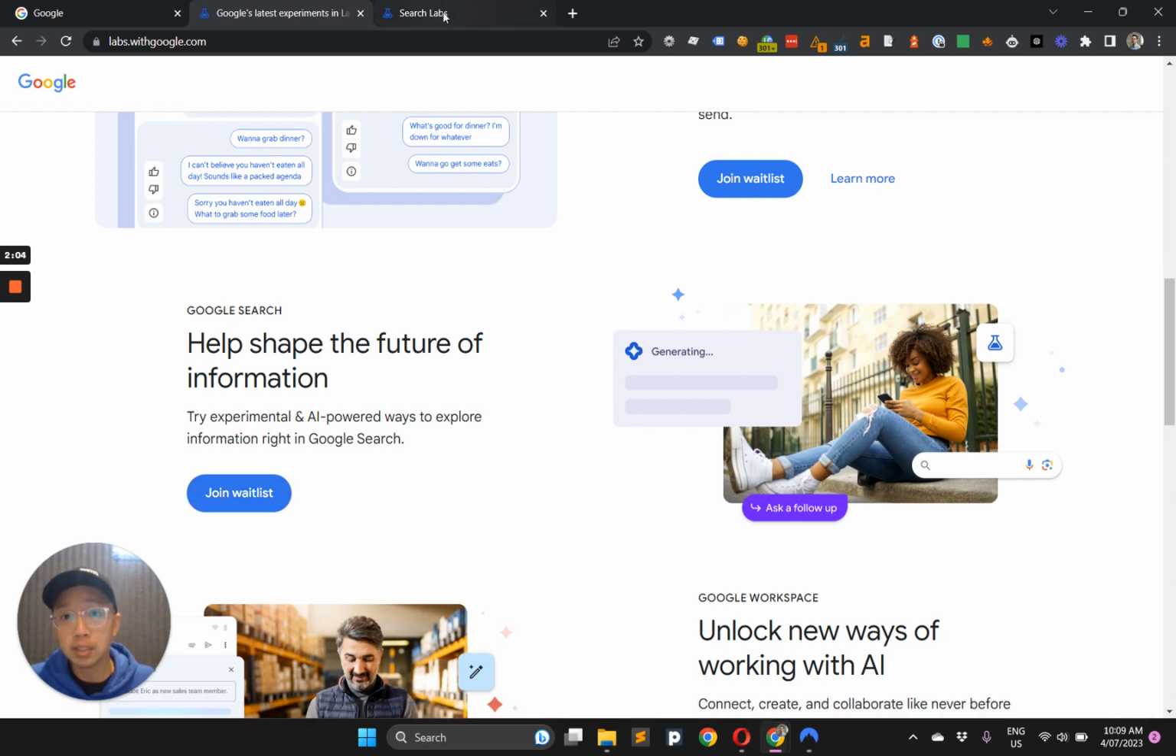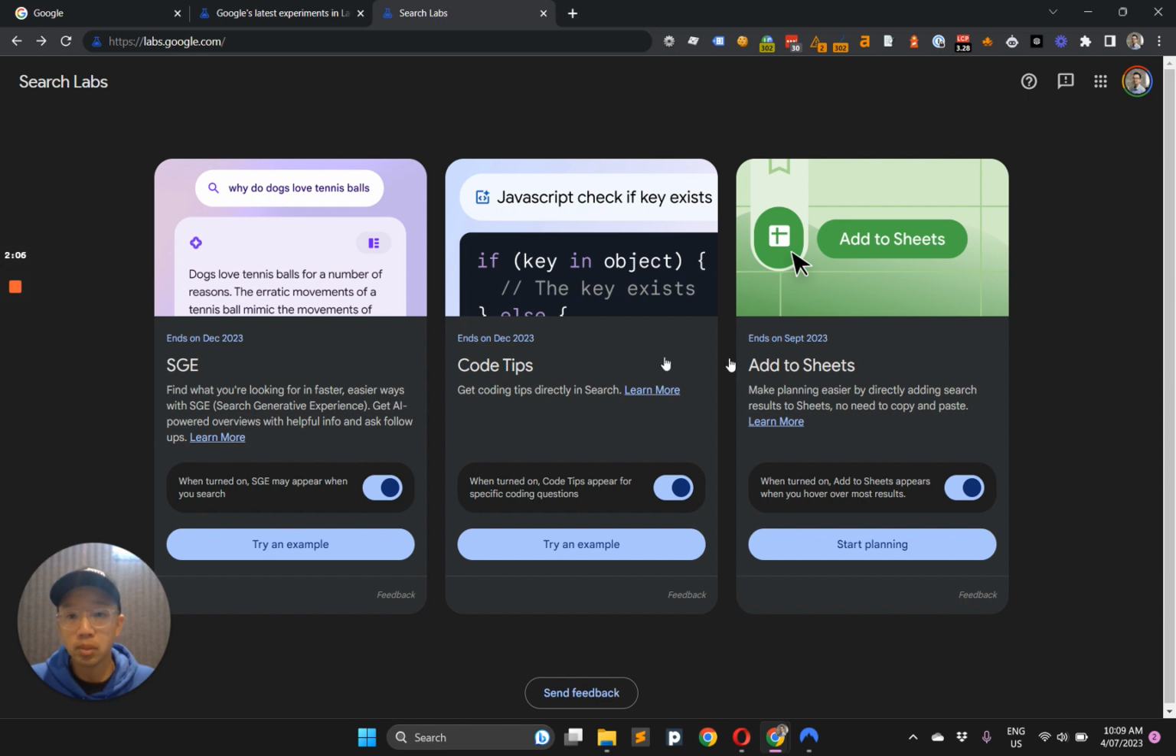Once you get access, you will get a dashboard that looks something like this. To enable the Search Generative Experience, or SGE, you just need to toggle this little panel here and it will enable it. You can also enable code tips and AI integration with Sheets and stuff like that. I just enabled all three of them, just to have a play around.